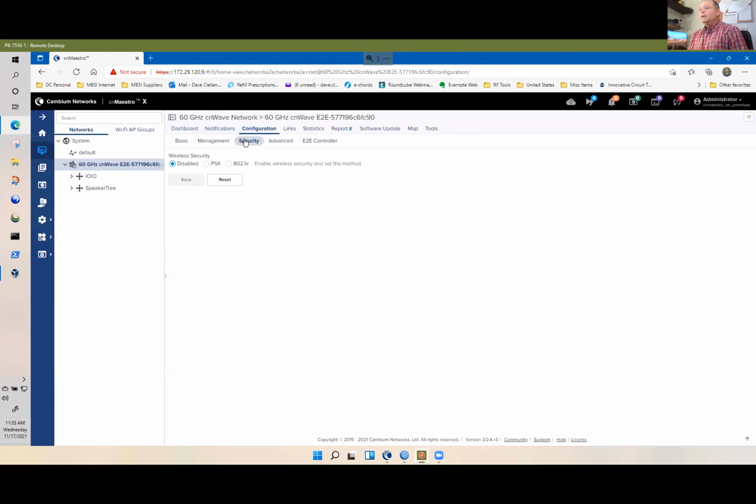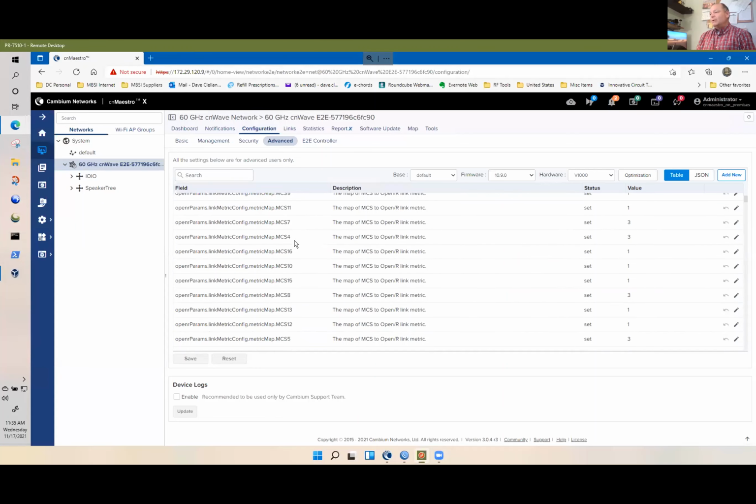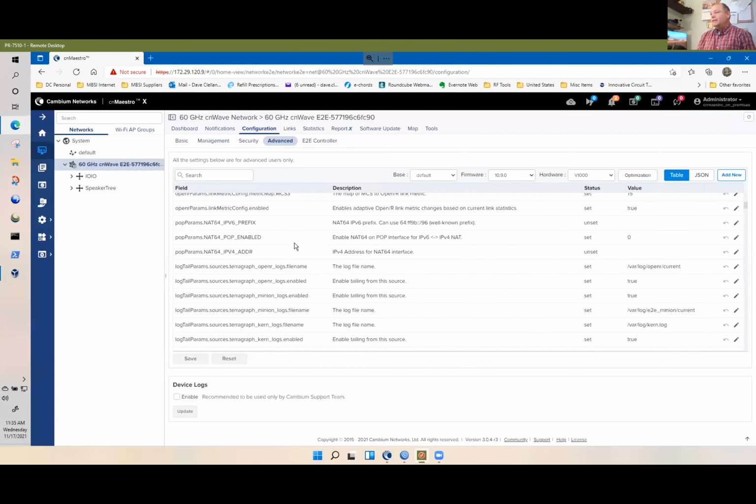As far as security goes, on the network, I can specify that I have no wireless security, or I can specify PSK, or I can point to a radius server. That's my 3 choices, right? And then in these controllers, there are advanced settings here that I don't know of any reason that I might want to play with anything in here.